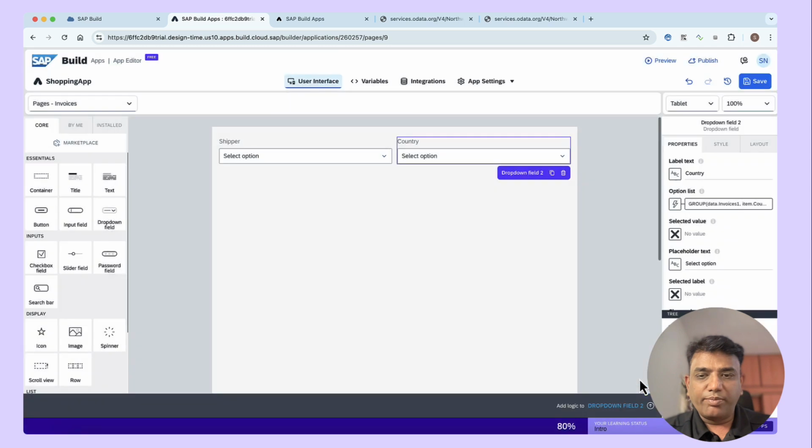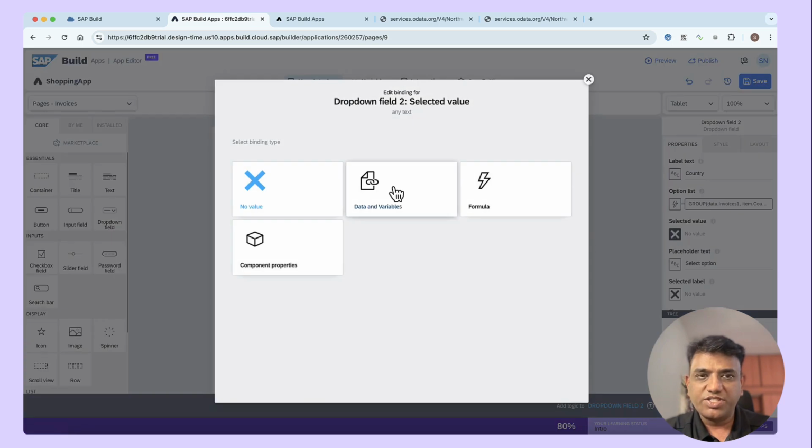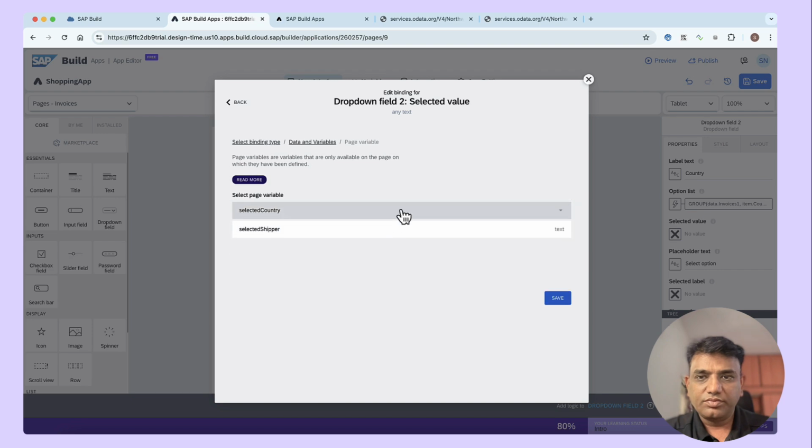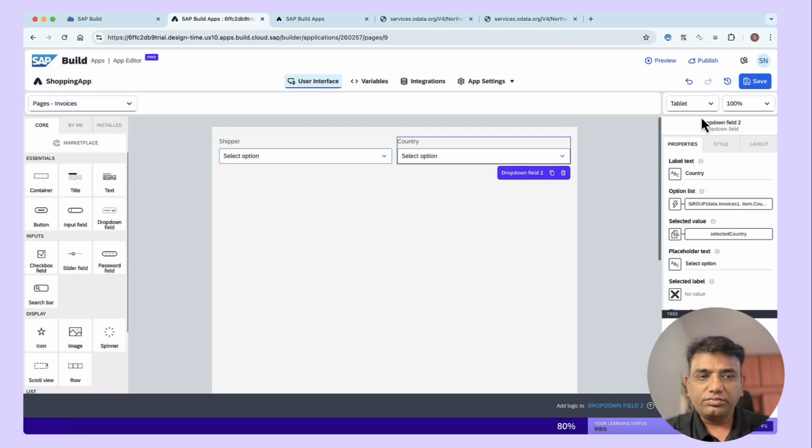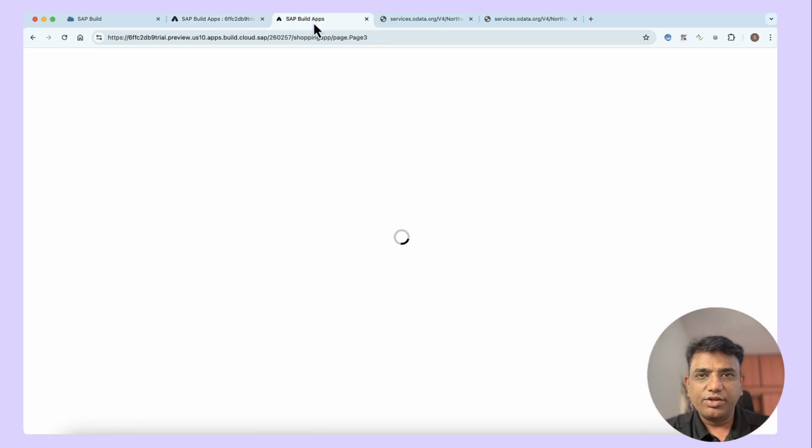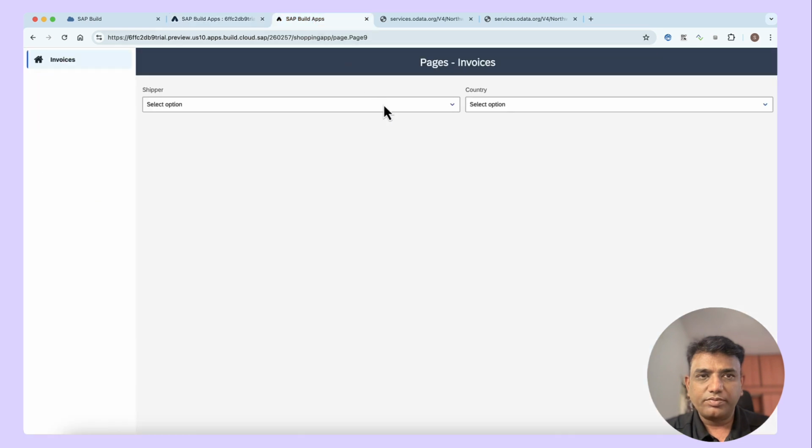We now can map the selected value of this dropdown to the page variable's selected country, so that whenever the selected dropdown value changes, the new value is stored in this page variable. Now let's take a look at the preview of this app. We can see that the shipper name and the country name is displayed as expected.